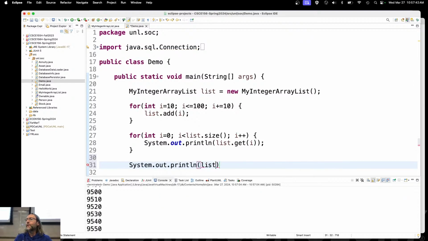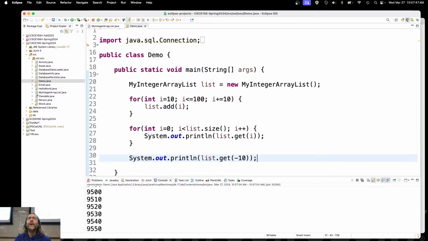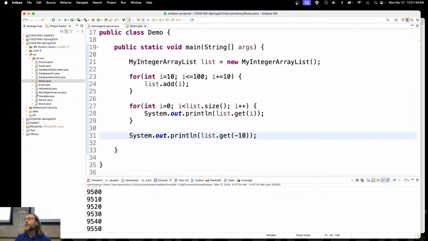System.out.println, list.get, -10. That compiles. That'll run. Is there such thing as a -10 index in Java? If this were Python, -10 would make sense, right? You start at 0 in Python. -10, what happens? If you go negative, it just wraps around to the end of it. If you go beyond, it may or may not, I forget, wrap around to the original. I forget what the behavior there is.